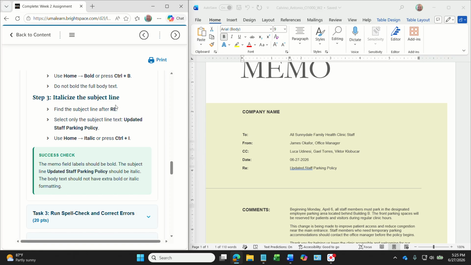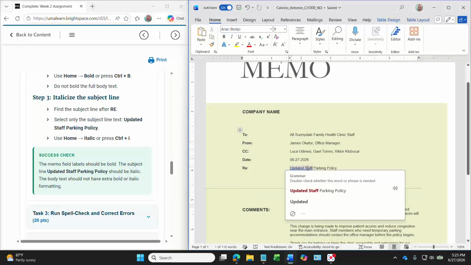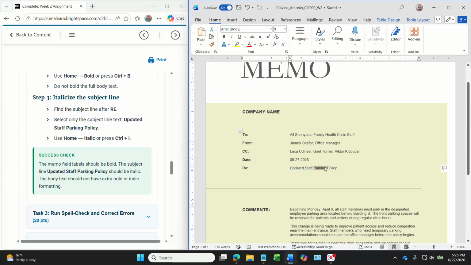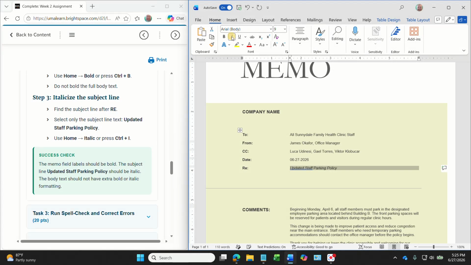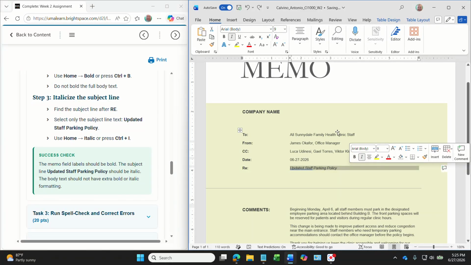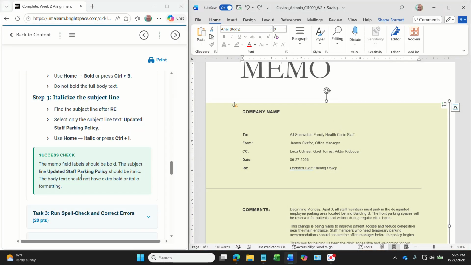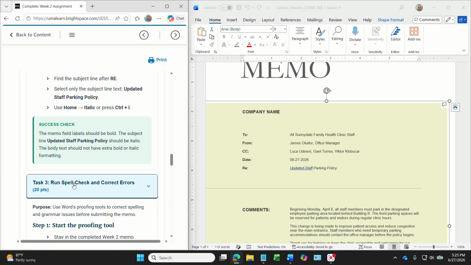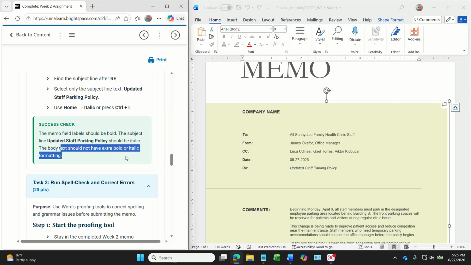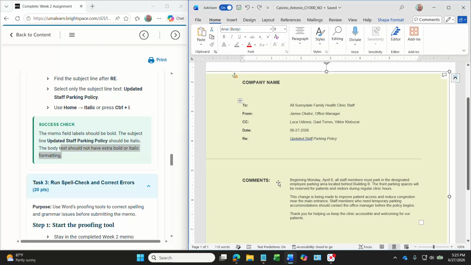They want us to use italic on the name after the sentence here. So I got to select the whole sentence. And either I could go up here or I could have just done it while it was still over here. Again, the body text should not have any extra bold or italic in the format. I'm talking about this.